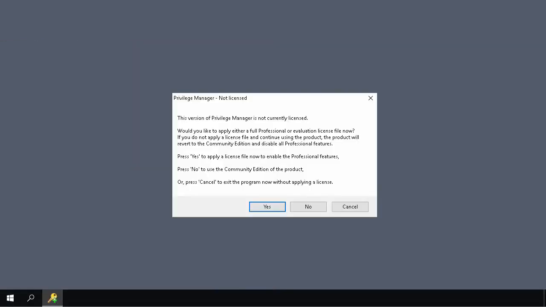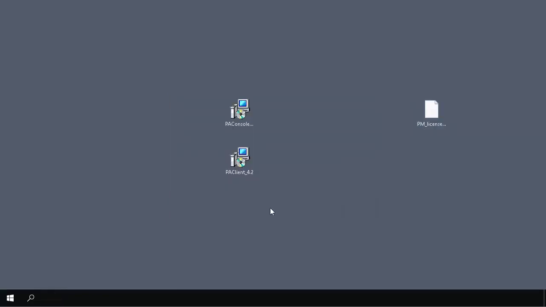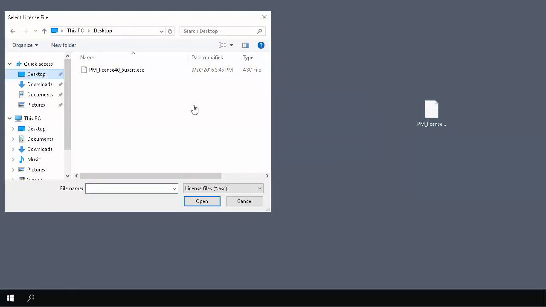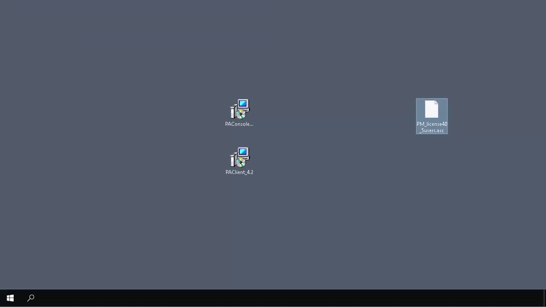At this point is where we would enter a license file. Press Yes now to apply a license file to enable the professional features. Press No to use the free community edition of the product, or press Cancel to exit the program without applying a license file. I'm going to click Yes now to apply a license file. Now browse out and point to your license file. And then Privilege Manager should load.